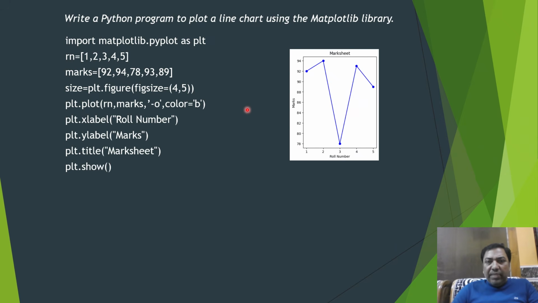So the chart will appear this way. You can see here roll number is on the x-axis, marks on the y-axis, titled mark sheet. This is what I was talking about. O is for oval, these connecting lines. If you want to give any other marker style, different marker styles are there. Asterisk can be used, plus can be used. So O is for oval. So this is the line chart.